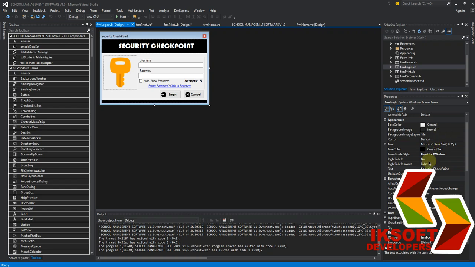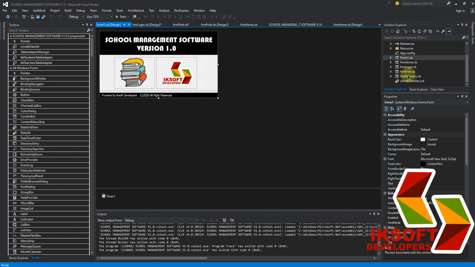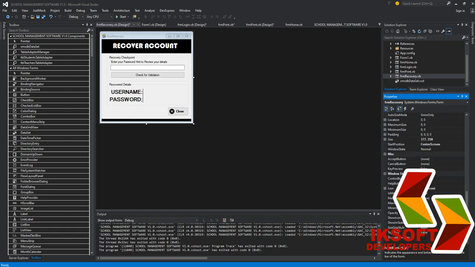Let's see the main login form too. Let's set the form border style to fixed single, and turn the maximize box false, minimize box false. And then let's go to the recovery form. For the recovery, we also set it to fixed single, then turn off minimize and maximize.